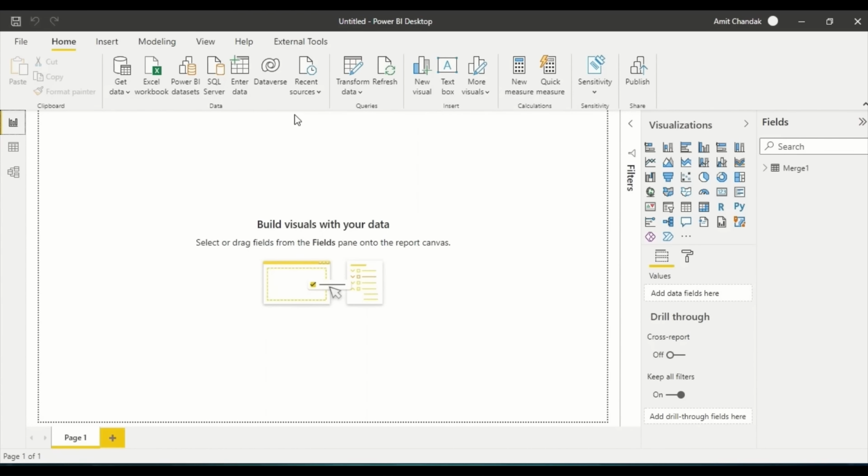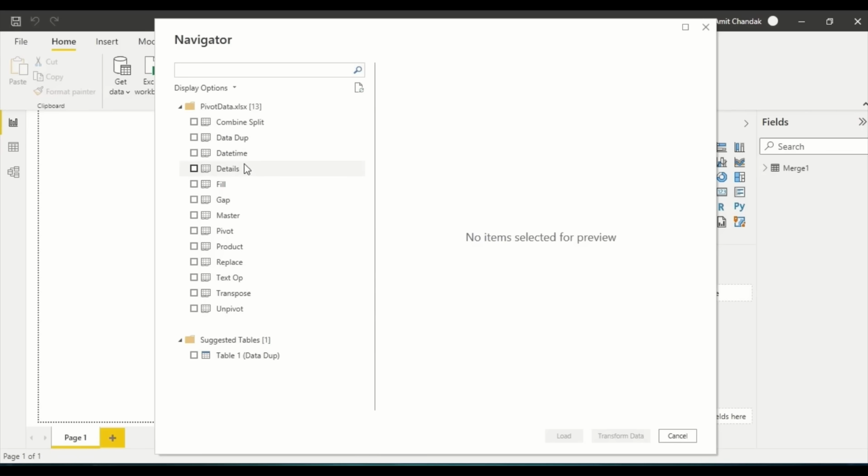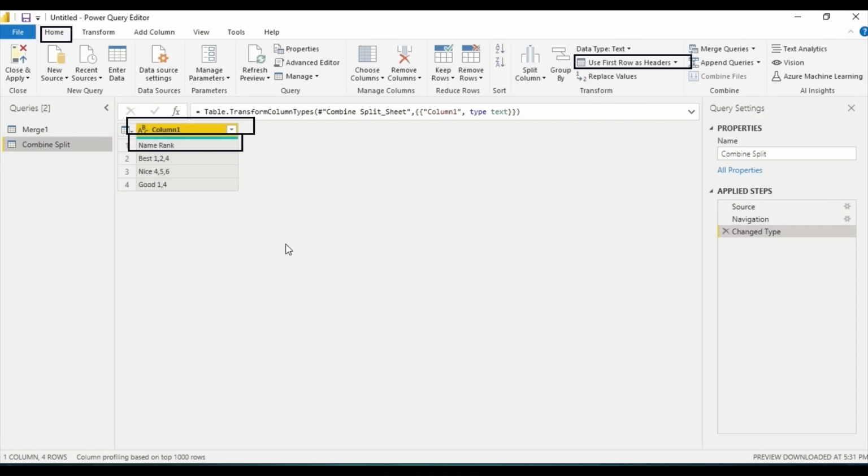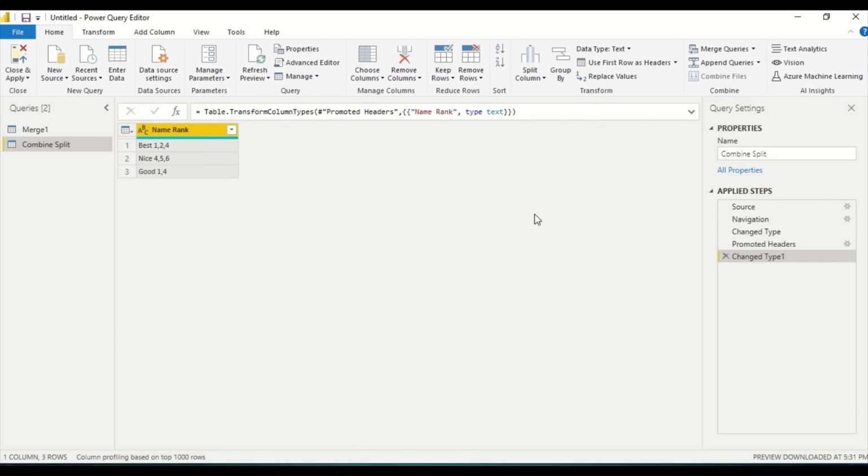I'm going to load this data again, but you can continue with the file where you have already loaded it. So I'm going to use recent source, and from there I'm going to take pivotdata.xls. And in the pivotdata.xls, I have all these sheets which I have showcased to you in the past. From here, we would like to take the combined split sheet which has the desired data and directly go to transform data. So we will reach Power Query. As our data is complete text data, it might not detect the first row as header. So we have to manually go and use first row as header from the menu.